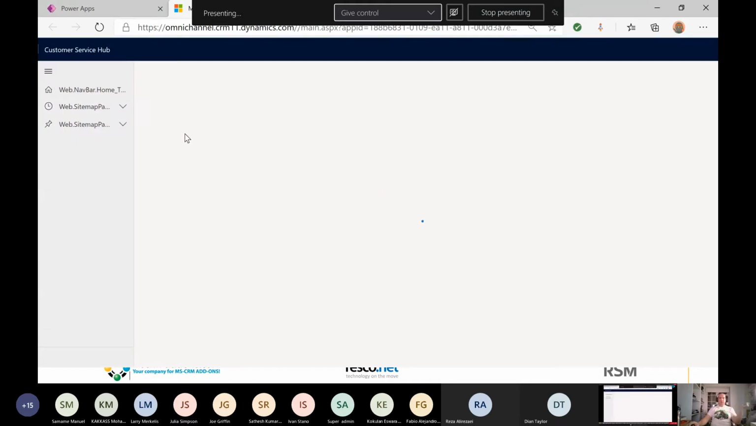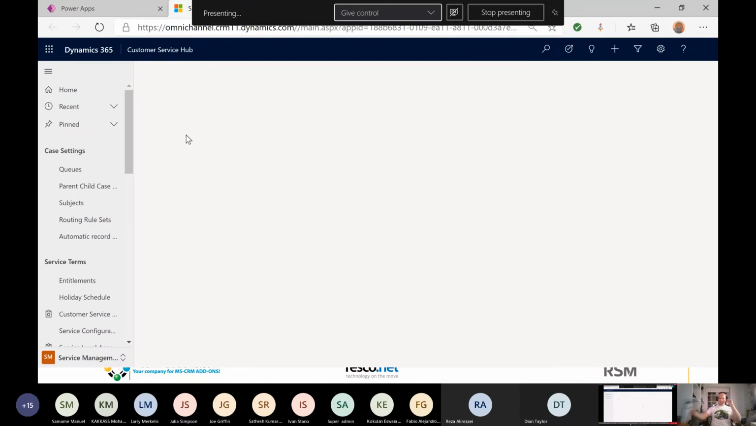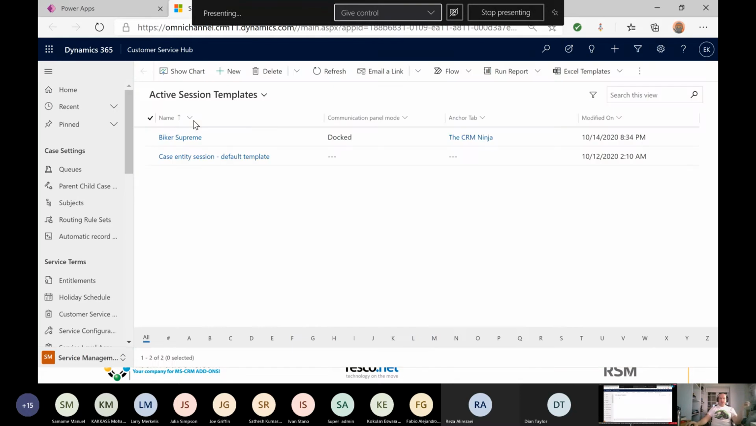So these things are unable to be modified because they're out of the box ones, but if I load this up, hopefully this is going to work. Always takes a little while on my screen, but we'll be able to hopefully turn around and see. There we go. So these are the active session templates that are allowed.